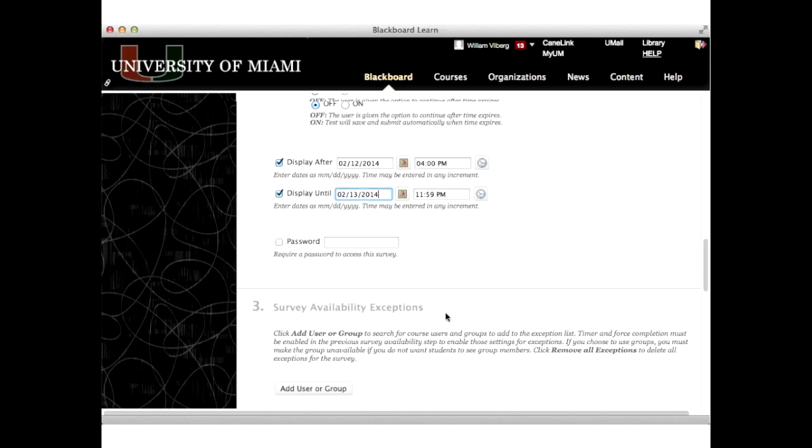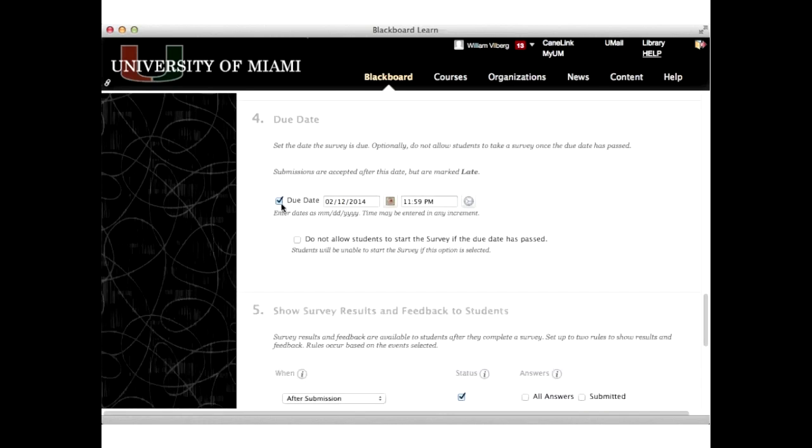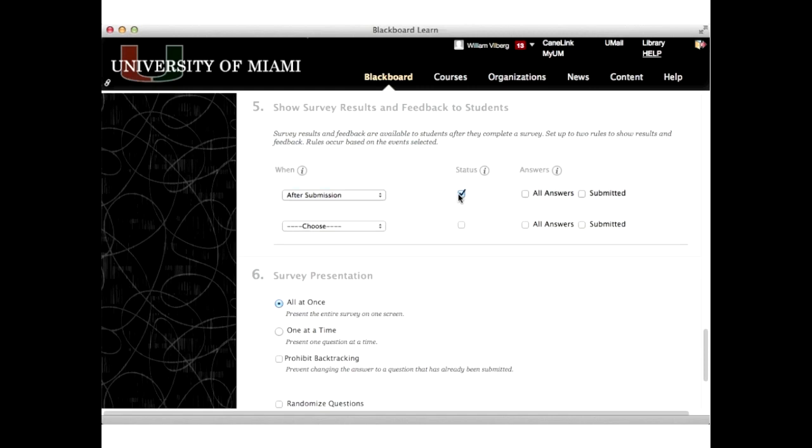Any exceptions, any specific people I want to give access to or give special rights to, no. Due date, I'm going to go ahead and put the due date in there. And I'm going to put the 13th at 8 p.m., I'm sorry, at 11:59 p.m. Because that will help if they look at the calendar, and that will help if they look at what tasks they're due. Don't allow the students to start the survey if the due date is passed. I don't care. Show survey results and feedback to the students after submission. Sure, they can see that it was submitted. There aren't any answers. It's a survey, so that doesn't make any sense.